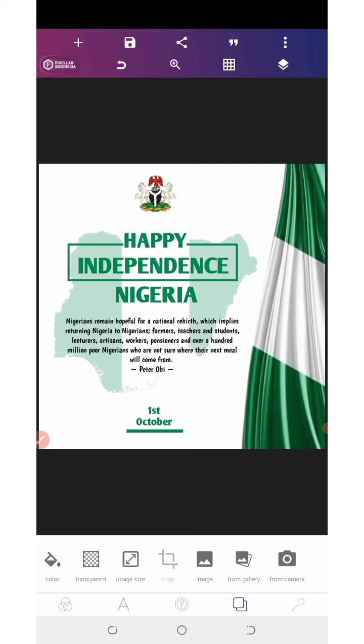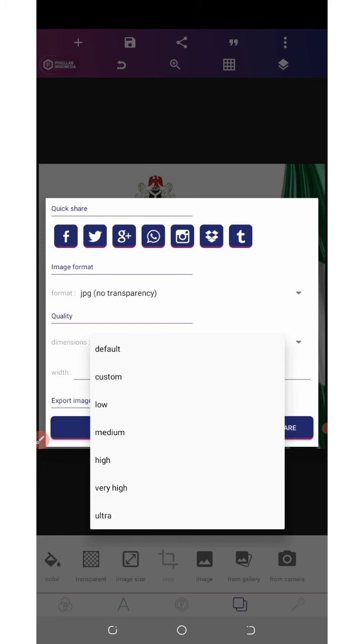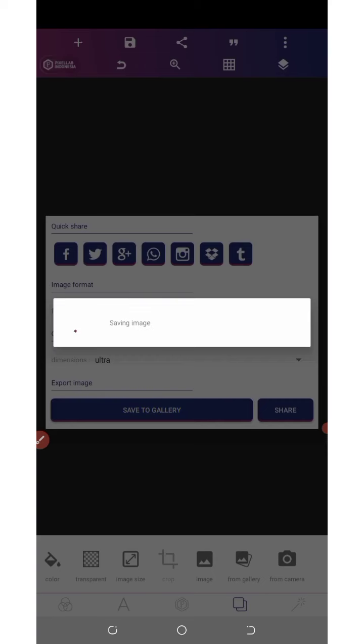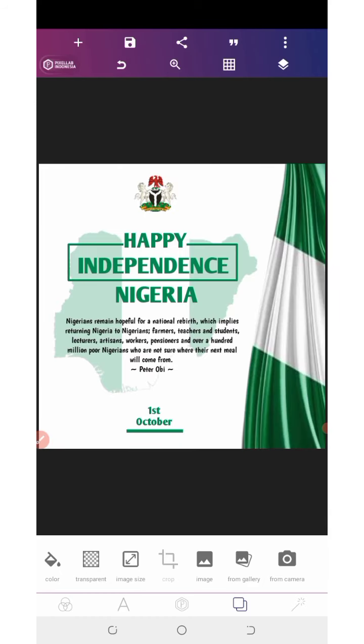So what you do now, once you're done, you just click on this place. After saving as project, you save as image. First of all, click on the custom to change it to ultra, and then save into your gallery. This is very, very, very simple. So do have a wonderful time as you replicate.